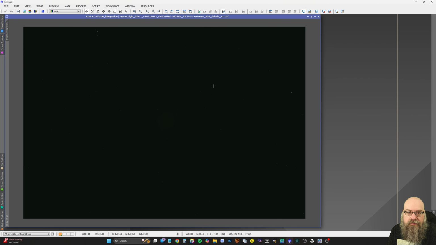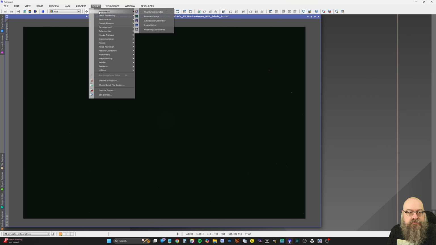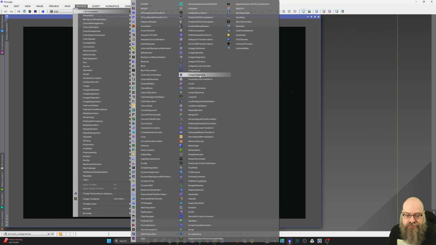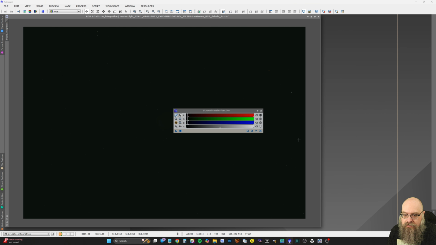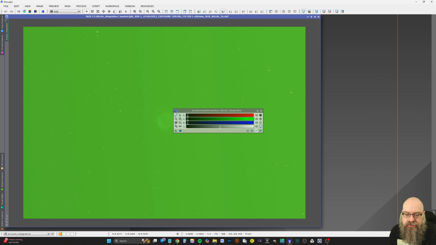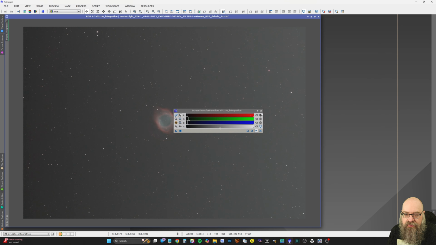So let's edit the Helix Nebula. I've got my file open here. This is 2x drizzle data. First thing I want to do is a screen transfer stretch. Of course, if you do that while linked, it turns all green because you've got more green pixels than red or blue pixels. So we uncheck the link channels and stretch, and it gives you a better idea of what you actually got in a balanced manner.